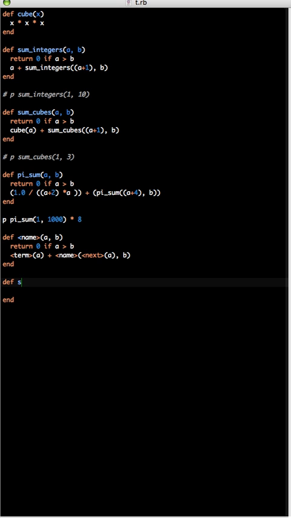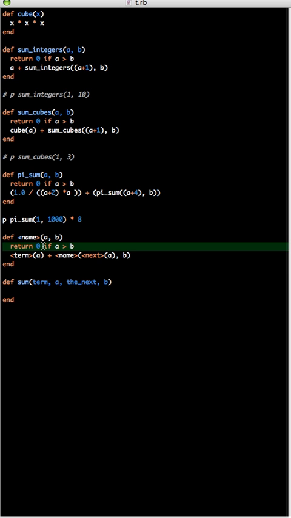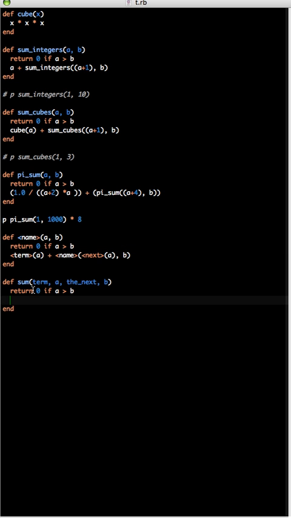So let's say we want to find sum. It's basically kind of like a sigma, and it's going to take 4 parameters. One is the term that I have explained already, the lower bound, the next value, and then the upper bound. The next might be a keyword in Ruby, so I'm using next. And we would have the same condition like this here.